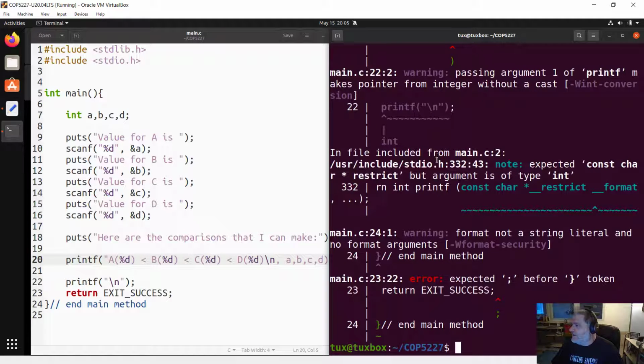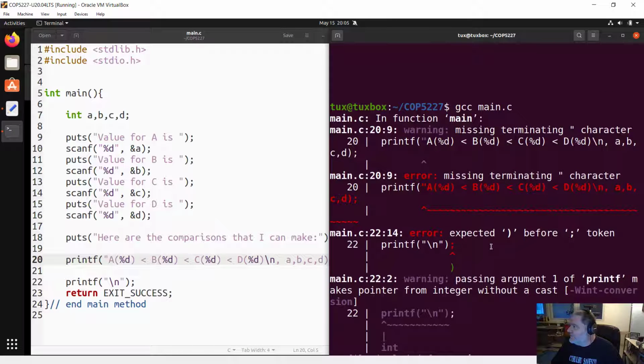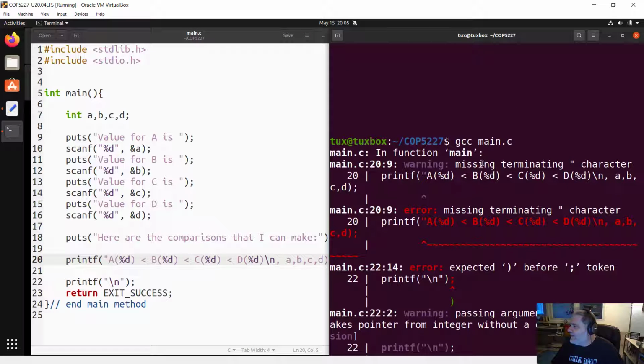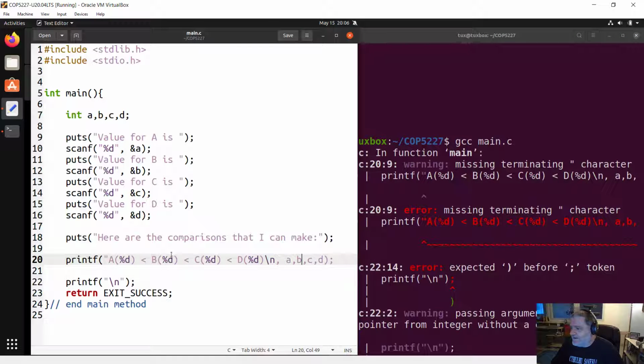Ooh, I forgot something here. All right, oh, there's a ton of errors too. Wow, what's happening? In function main, warning, missing terminating character. I didn't close a string literal correctly. This is what I did here. I was wondering about the color of this A, B, C, D, but yep, I didn't pay attention enough here. So save that.